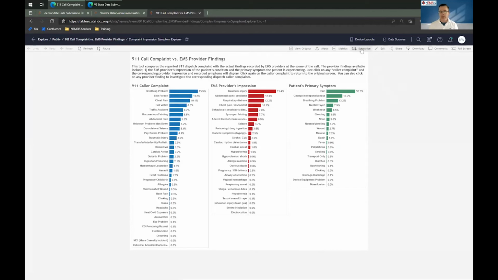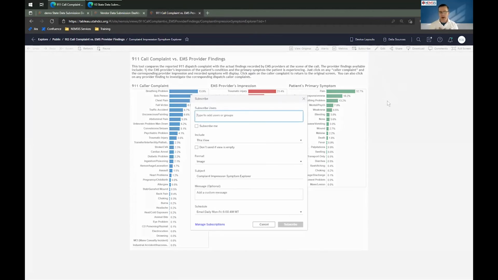So you see here, there's a little subscribe button. If I myself click that, I get this dialogue that allows me to make some choices about format: image or PDF, or image and PDF if you can't decide. You want to include this view or the entire workbook. The difference there is if there are multiple tabs, like on that dashboard that I just showed, where there's accepted PCR detail and then there's that comparison and trend. If you want both of them, choose entire workbook.